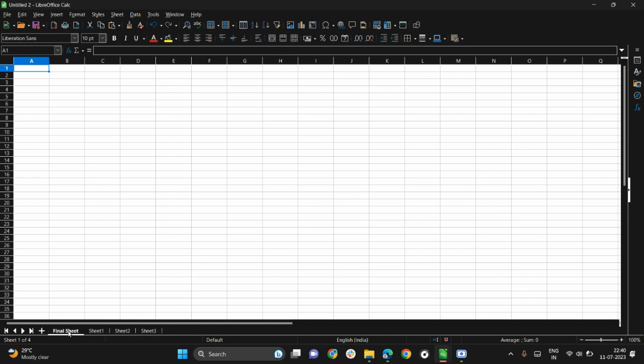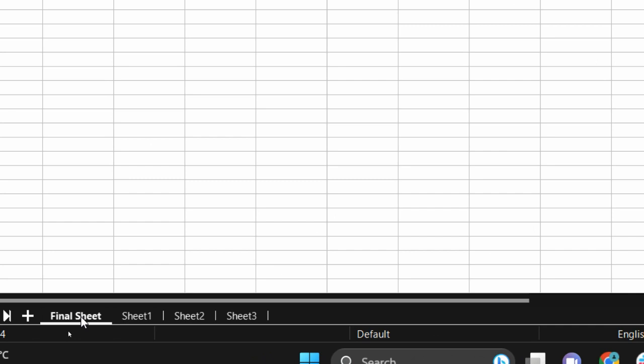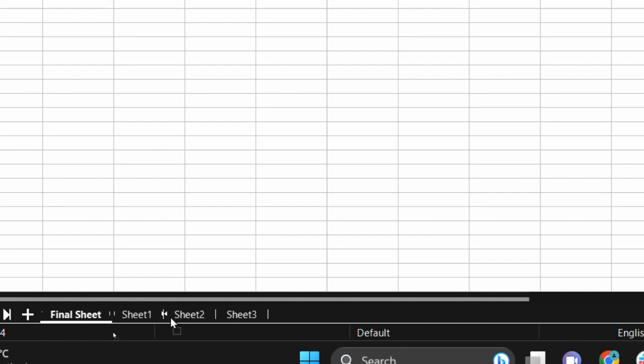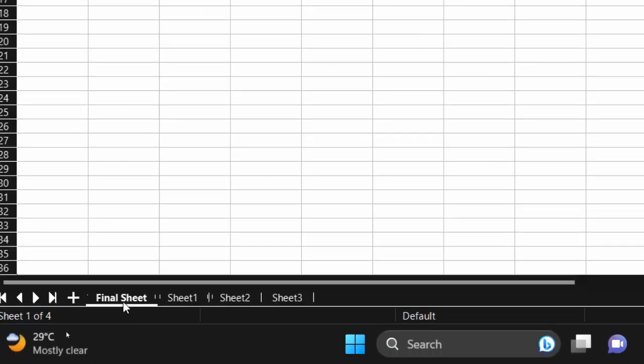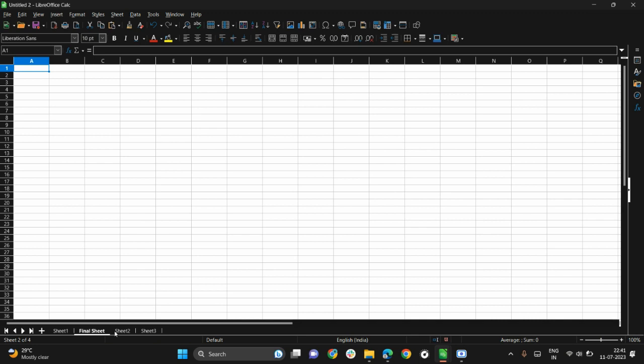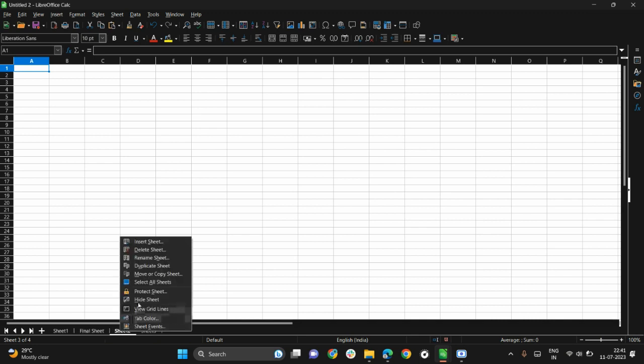Let me zoom in and do it again for you so that it is clearly visible. There you go. You can see the cursor changing. Now it will be placed in between Sheet 1 and Sheet 2. Let's do it again. And there you go. It's placed between Sheet 1 and Sheet 2. Let's delete these sheets.